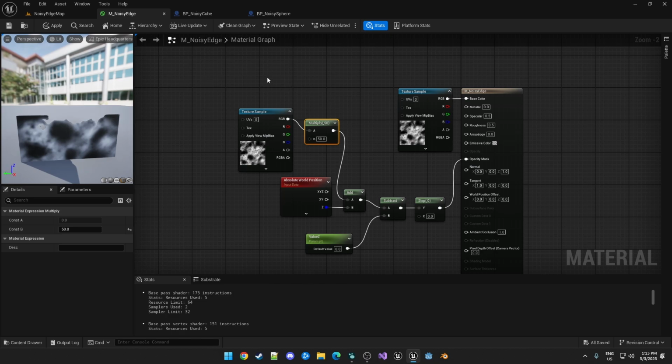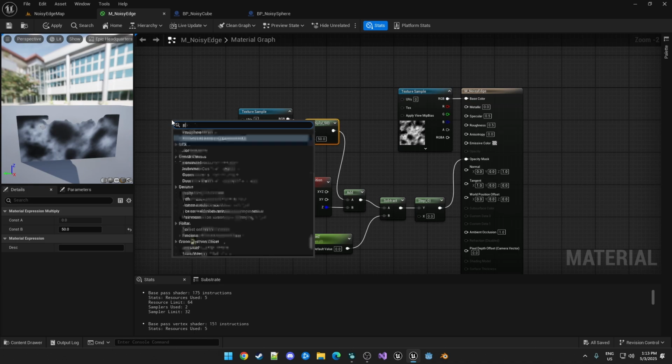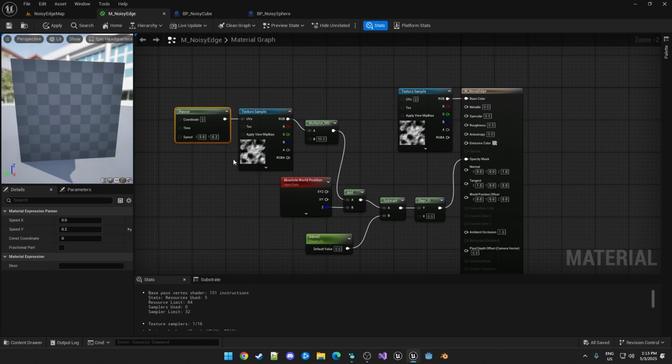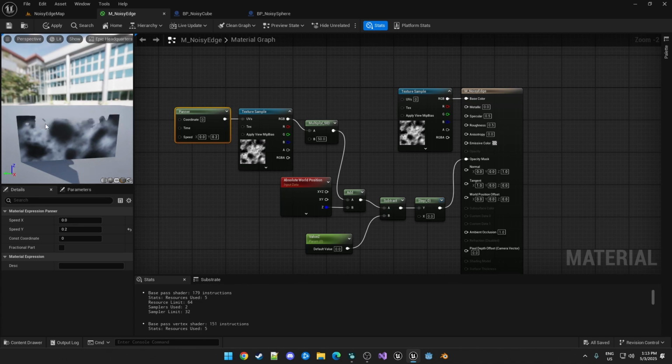To make that look a little more animated, we add a panner node. We drag that into our UVs here, and then we can set these values appropriately. If we set this to 0.2, then the vertical value is basically changing. So what's happening is this texture here is being moved up. You can't see this black part move because that's actually this texture. So even if we just remove that, it's basically this texture is moving up constantly, and then the opacity mask depends on the colors that are in this texture. So let's reconnect that. It's a little better.